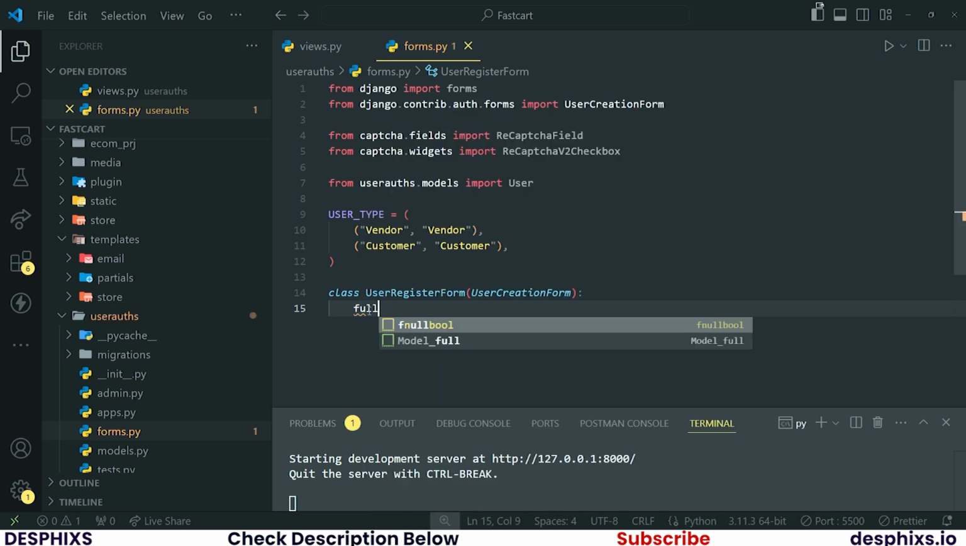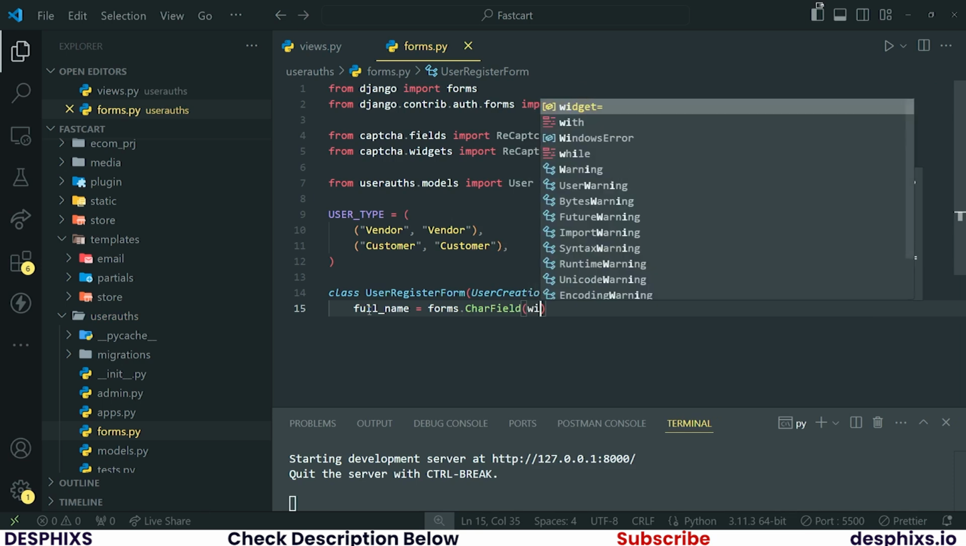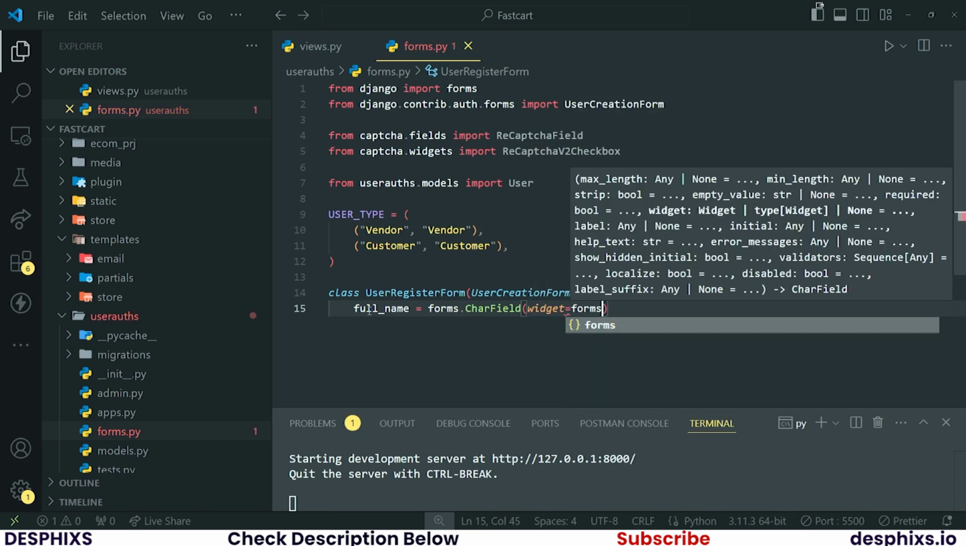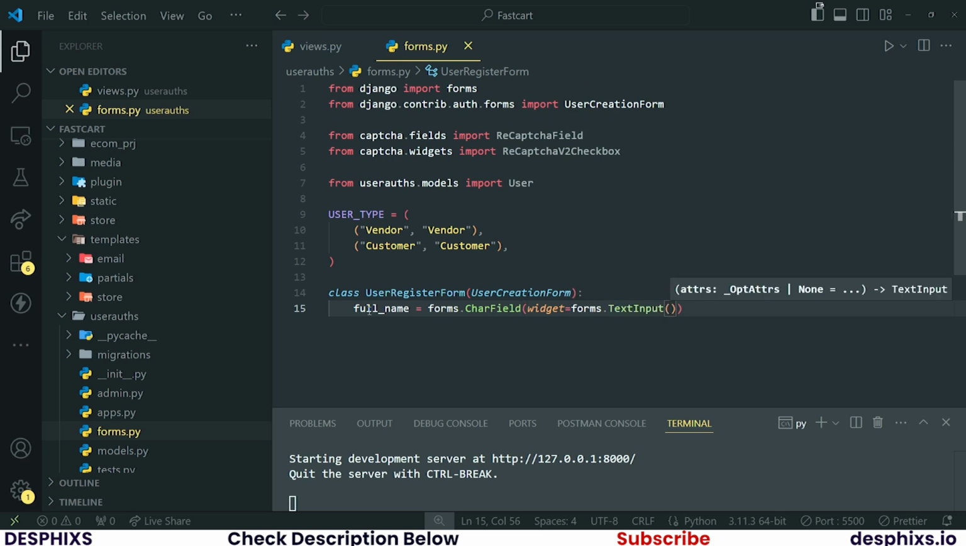The very first one is going to be full name, and this is going to be coming from forms dot, and what we want to set to this is forms dot char field, and widgets for this is going to be forms dot text input. And if you're working with Django forms, one of the downsides to this is that you might find it difficult adding things like placeholders or classes or IDs. You know, adding all those attributes might actually seem like it's not feasible, but this is one of the cool ways that you could use to add classes, placeholders, IDs, events, or whatever you want to your form field or to your input field.